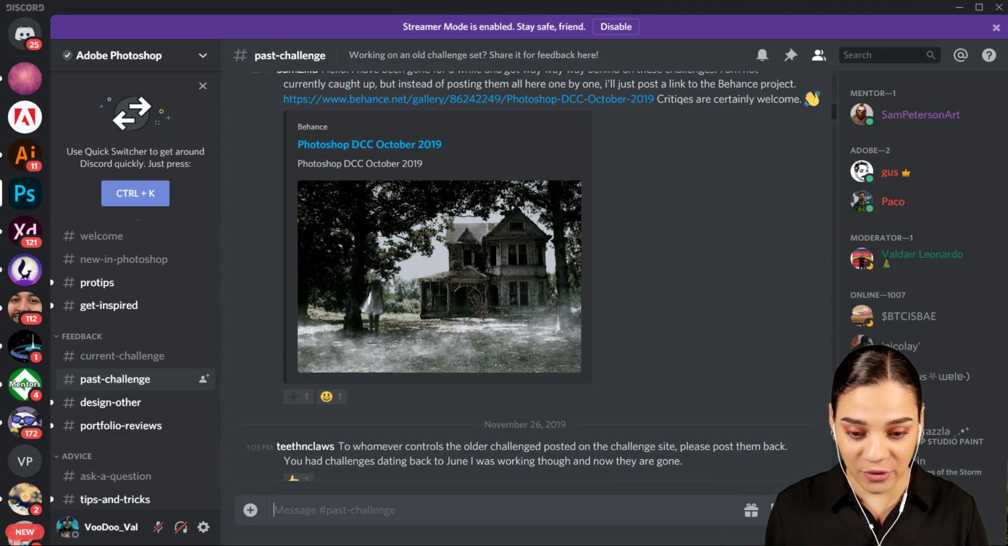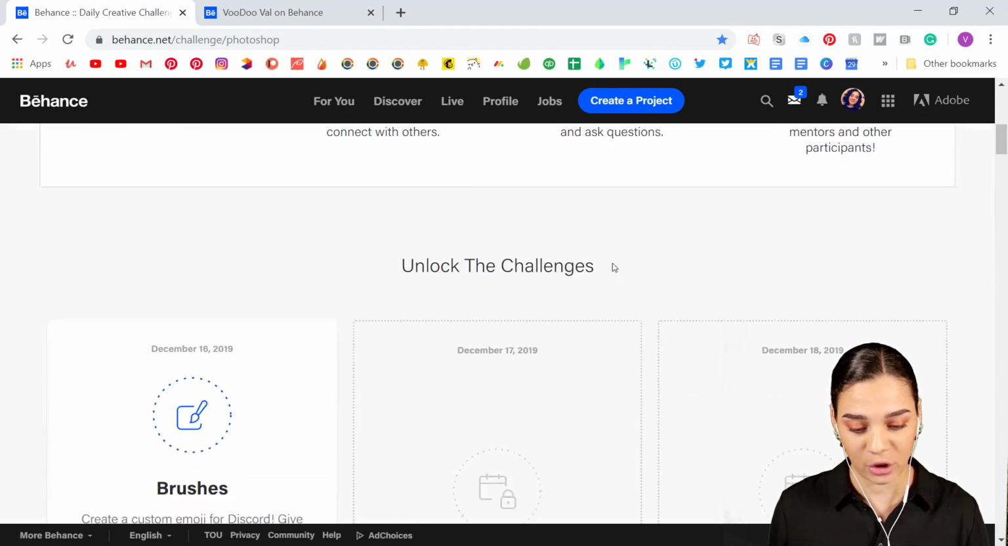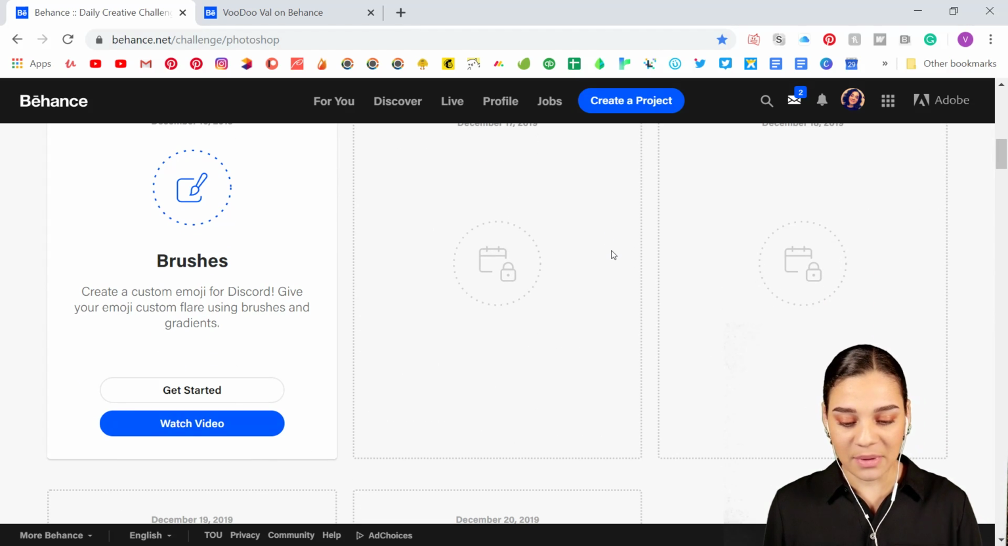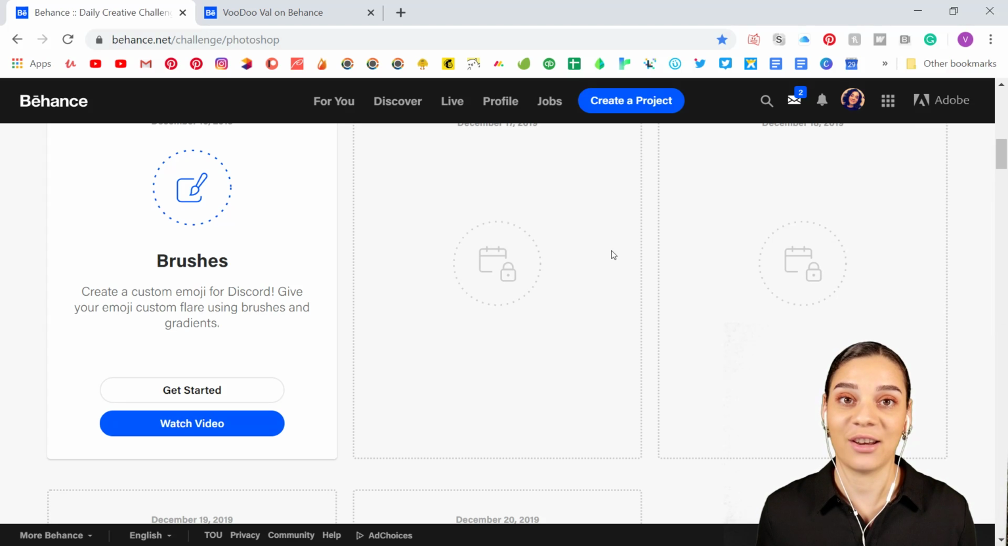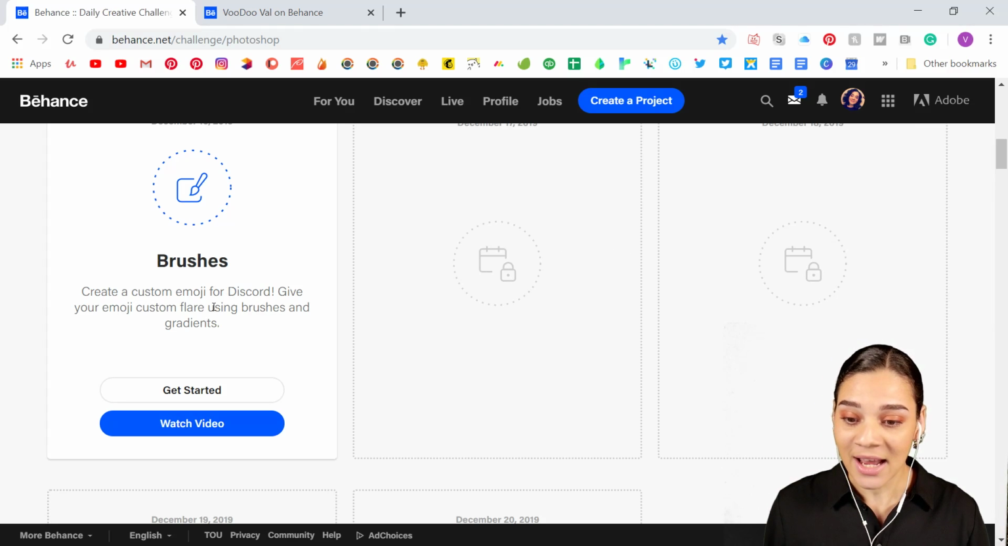So without further ado, I'm gonna jump into what we are gonna be doing right after I read the little spiel for today's challenge. It says, create custom emoji for Discord. Give your emoji custom flair by using brushes and gradients. This is gonna be super awesome.